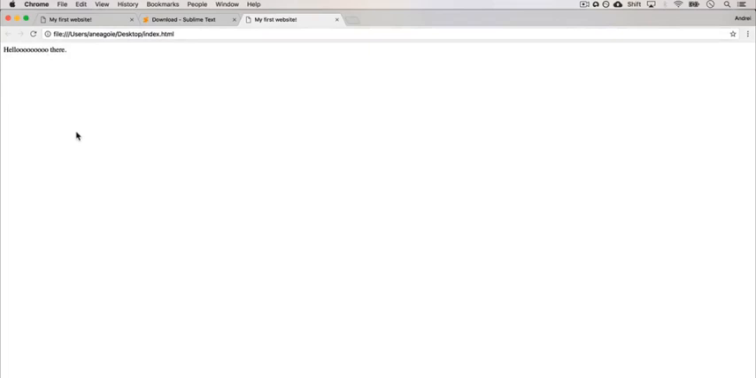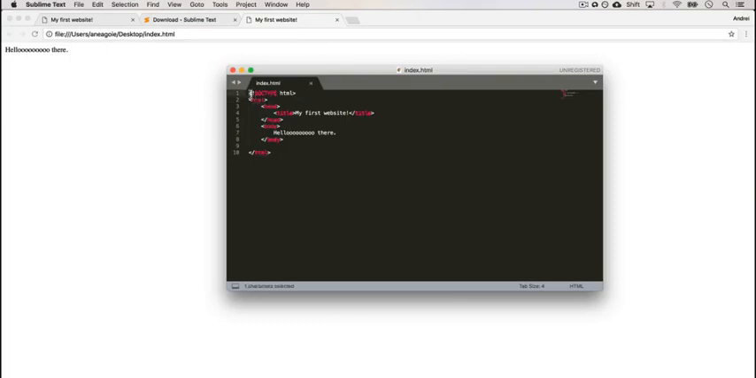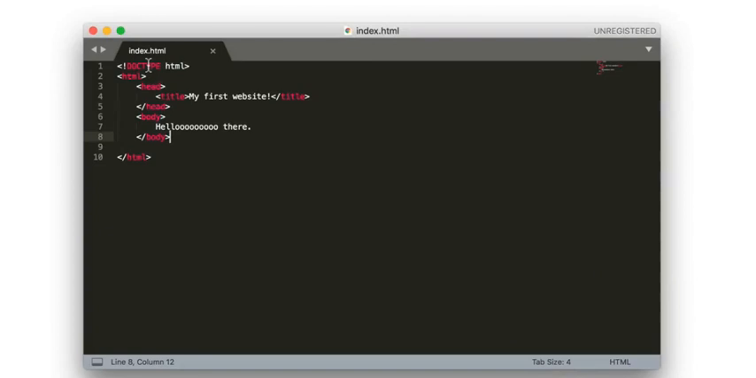And because browsers are built to know what HTML files are, it can read the syntax and say, okay, yep, this is an HTML. Okay, you want my title to be my first website, and you want my body to say hello there. That's perfect. These are the default HTML rules that you'll see all the time. It is a little bit confusing at first, but this is it.